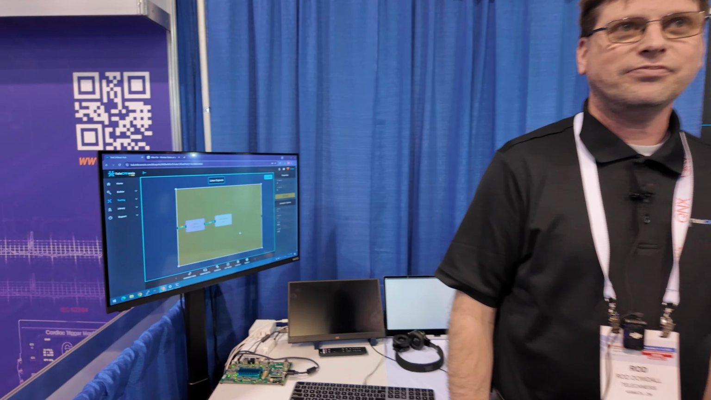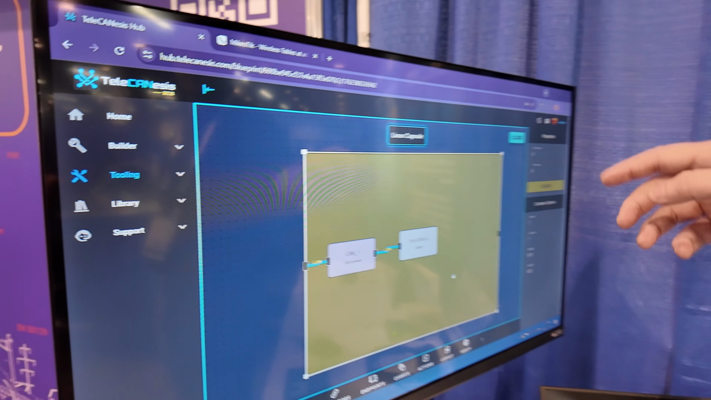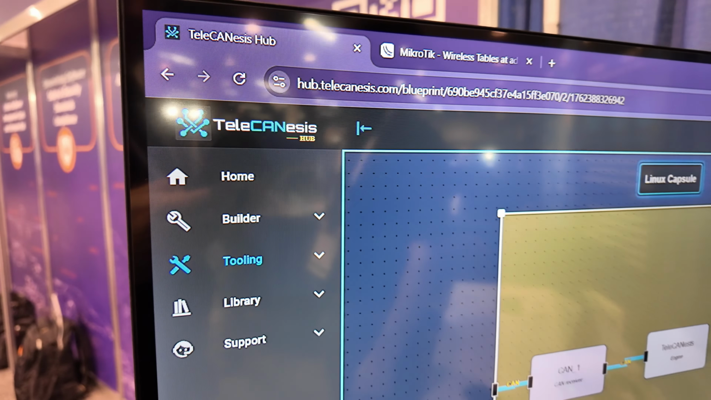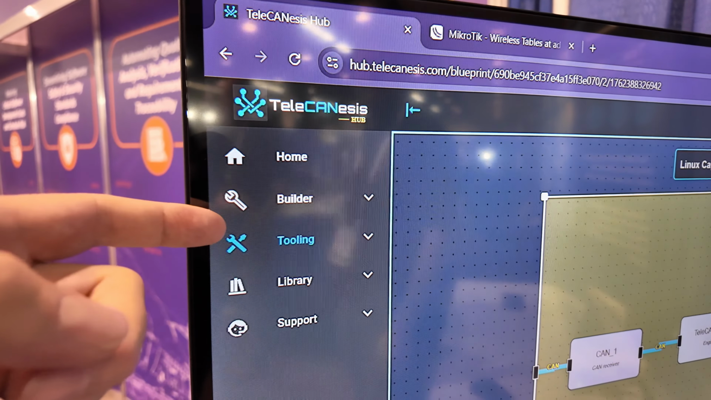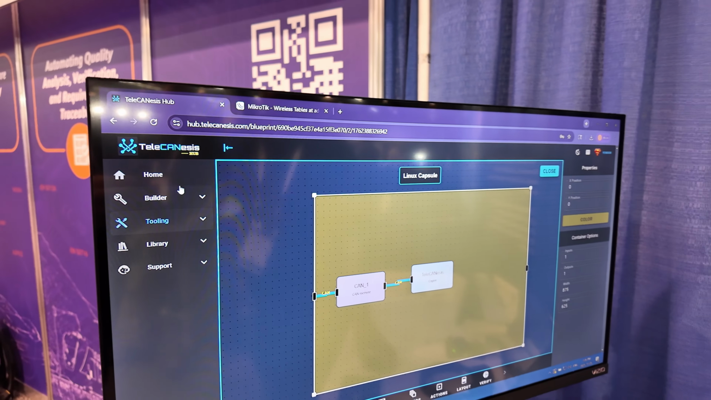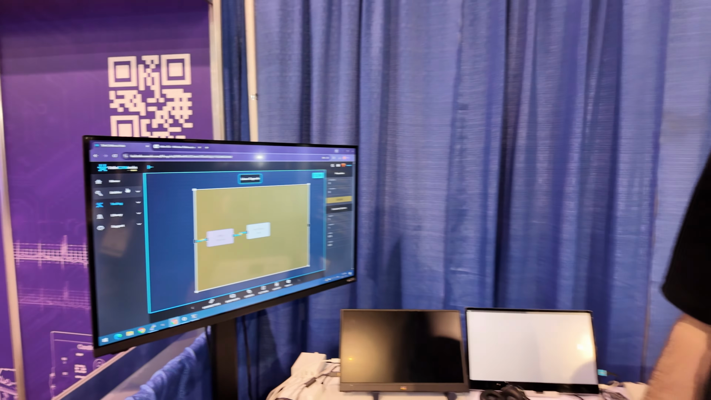And it's just on the web? This is on the web. If you go to hub.telecanesis.com or just telecanesis.com, you can get to our product. And it says builder, tooling, library, and support.